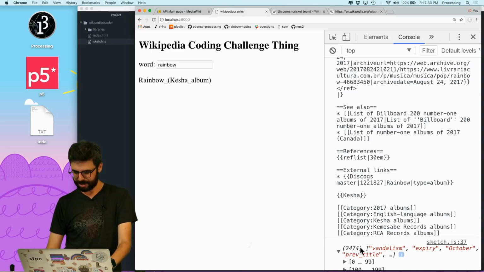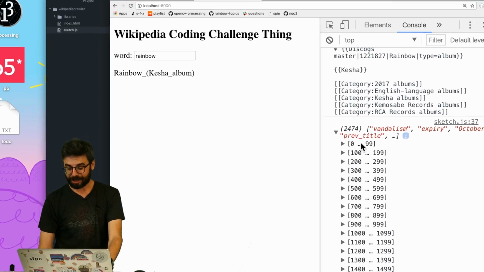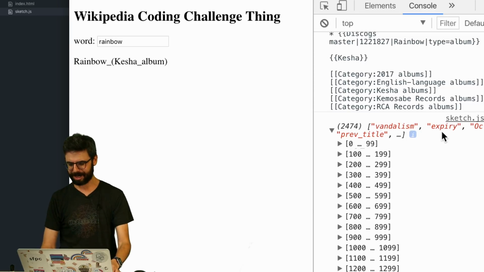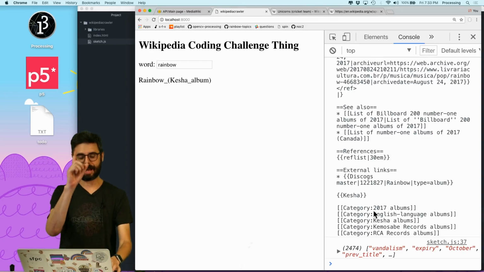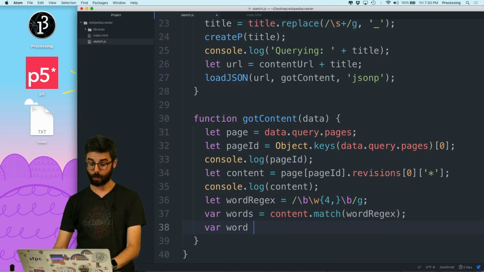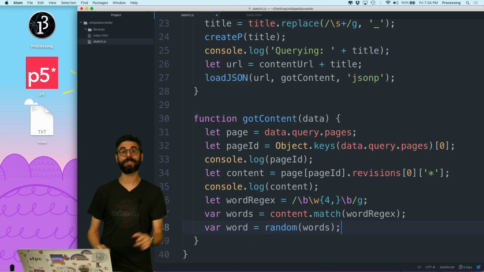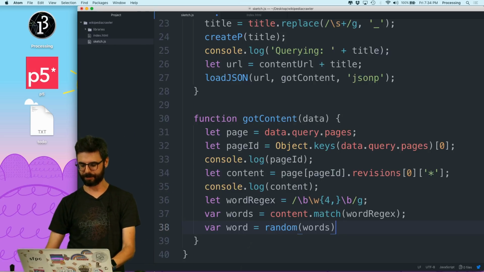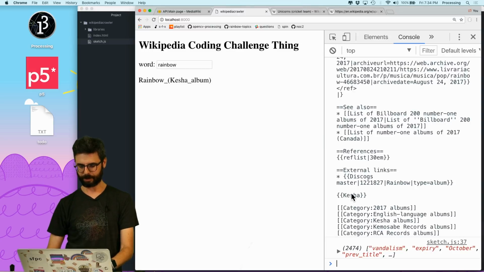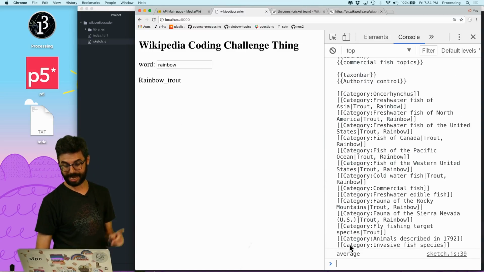Look, it did. It gave me 2,474 words, like vandalism, expiry. The nice thing about P5 is I can now say var words equals the result of this regular expression, then var word equals pick a random one. So the P5 random function, you can actually give it an array and it'll pick a random one out. And I'm going to say console.log word, and run this. And it gave me average.